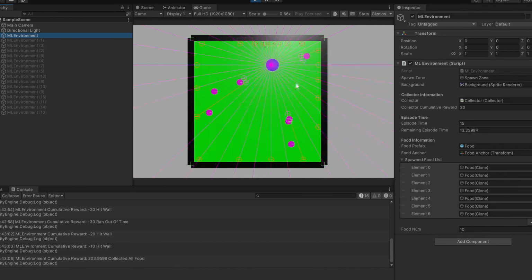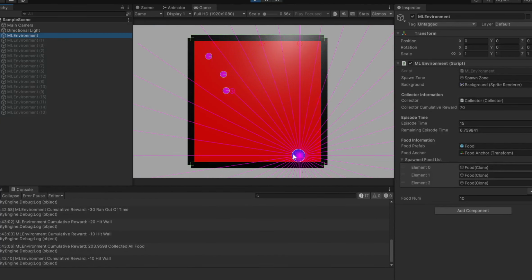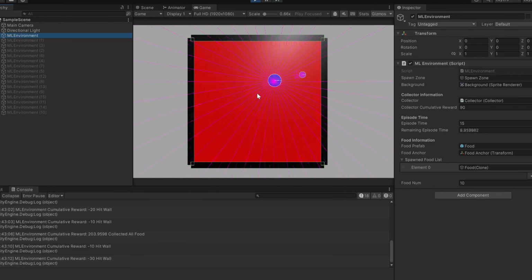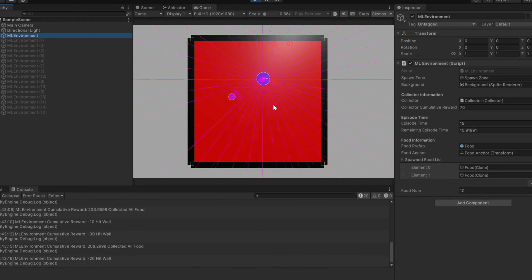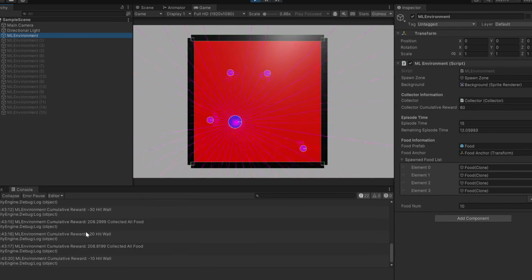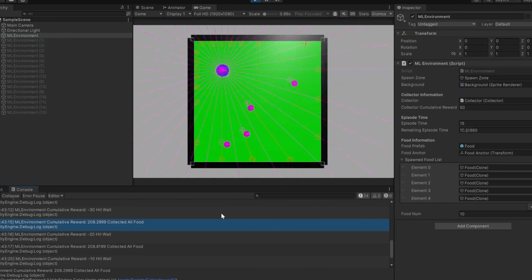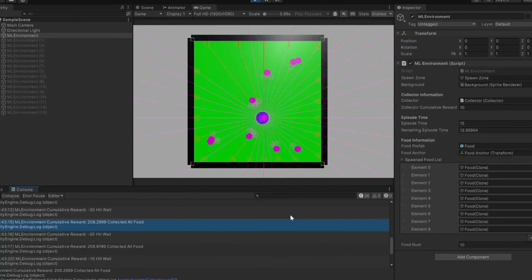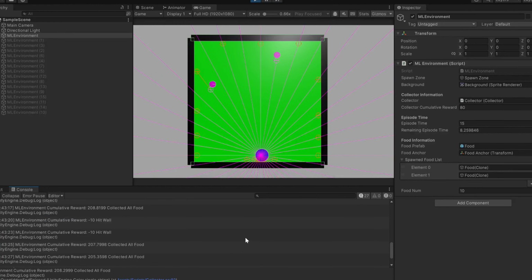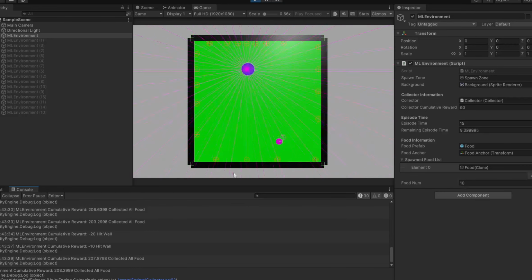Okay, I think it got it. That was the first time it got the food. It still goes into the wall, but we just needed to train for a little bit more. Yeah, and now it basically got a perfect score right here and here. 208. Yeah, this is really good.